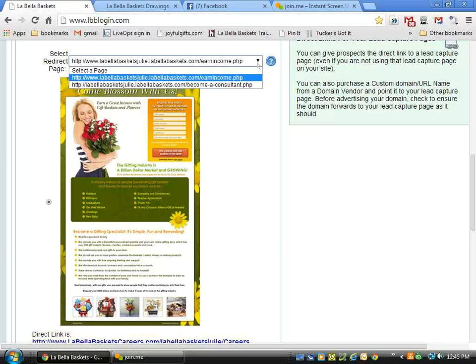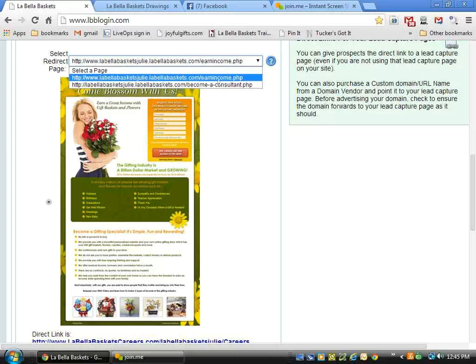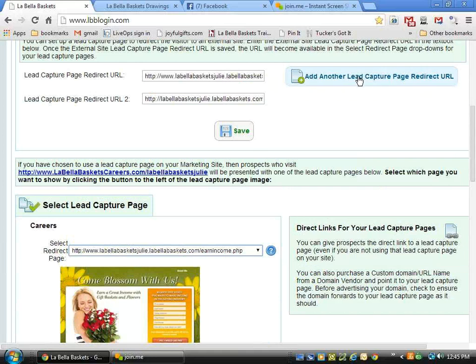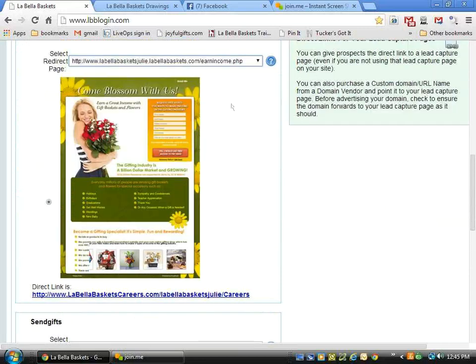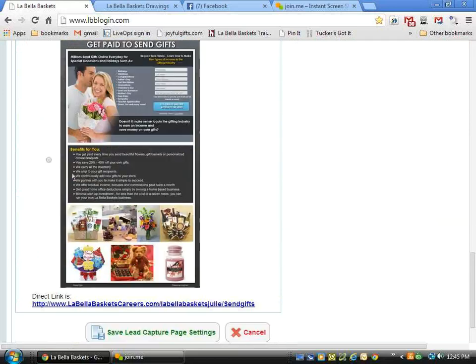If you want to, there's another page that you may want them to go to. It's the Become a Consultant page, and it's maybe a more personal page than the Earn Income page. But once they get to your site, they'll be able to go to any page they want. I like to use the Earn Income page, but it's totally up to you. And when we get to the Savers, I'm going to show you how to add another lead capture page to that.